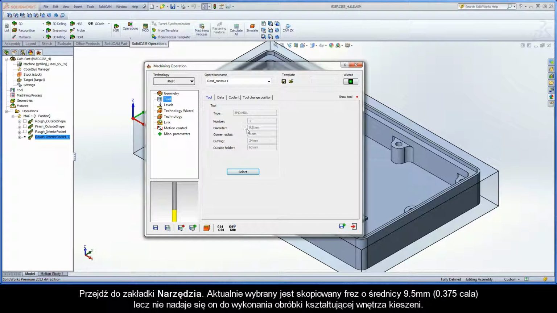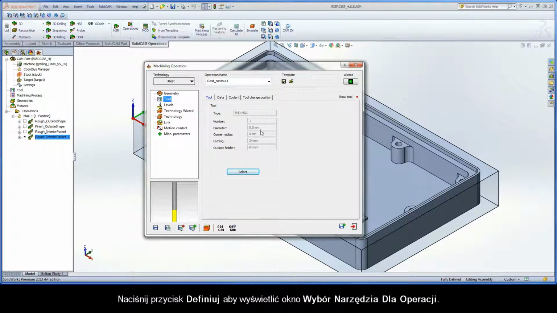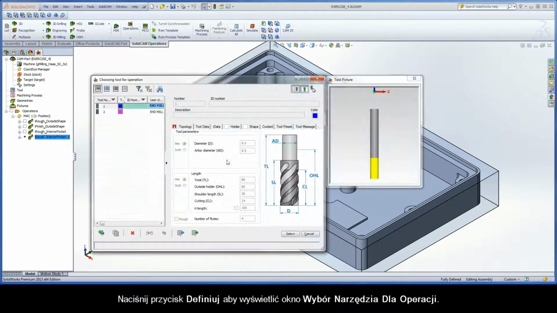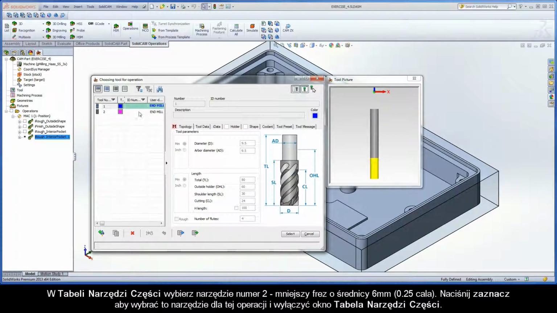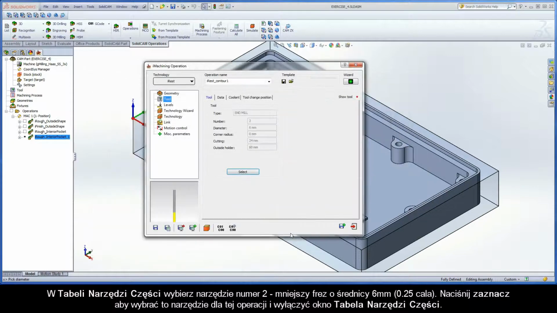Currently, the copied 9.5mm end mill is selected for the operation, but is not suitable to perform rest machining of the interior pocket. Click the Select button to display the Choosing Tool for Operation dialog box. In the Part Tool table, select Tool number 2, the smaller 6mm end mill. Click the Select button to choose the tool for the operation and exit the Part Tool table.